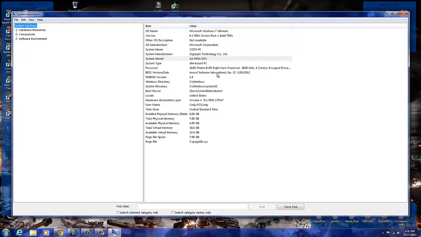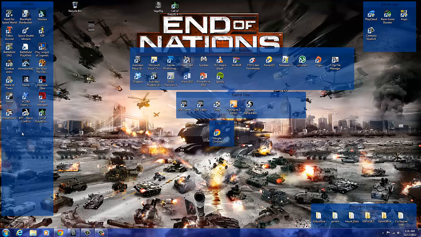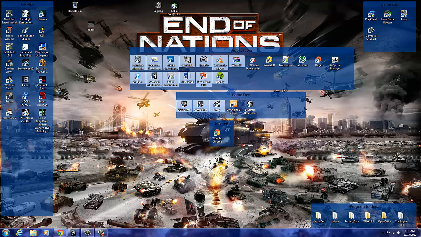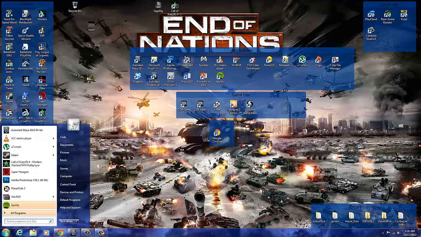It's got Windows 7, obviously, an AMD 8-core processor, 3.6 megahertz, about 8 gigs right now of hard RAM, and a GT 520 graphics card. Not too bad. I mean, it's about a $400 computer, probably quite a bit more, because I forgot I added a new power supply unit. But anyways, we're not here to talk about computers. Kind of are, but kind of aren't.